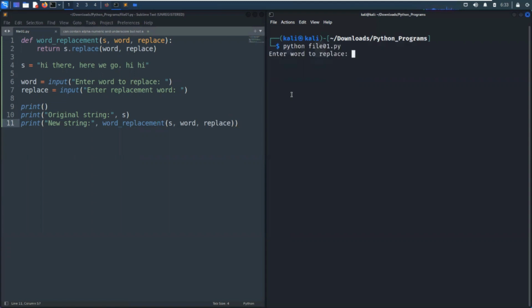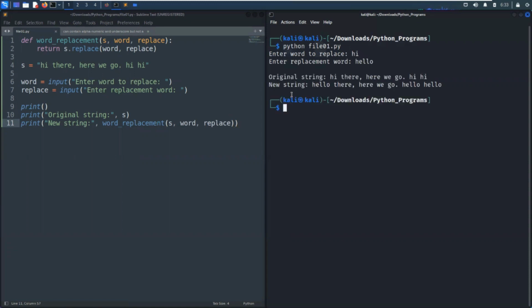So what is the word I have to replace? Let us take hi with hello. So my original string is this, and my modified string is this one. Here, all the hi words are being replaced with hello. So this is a simple function to replace a word in a string.